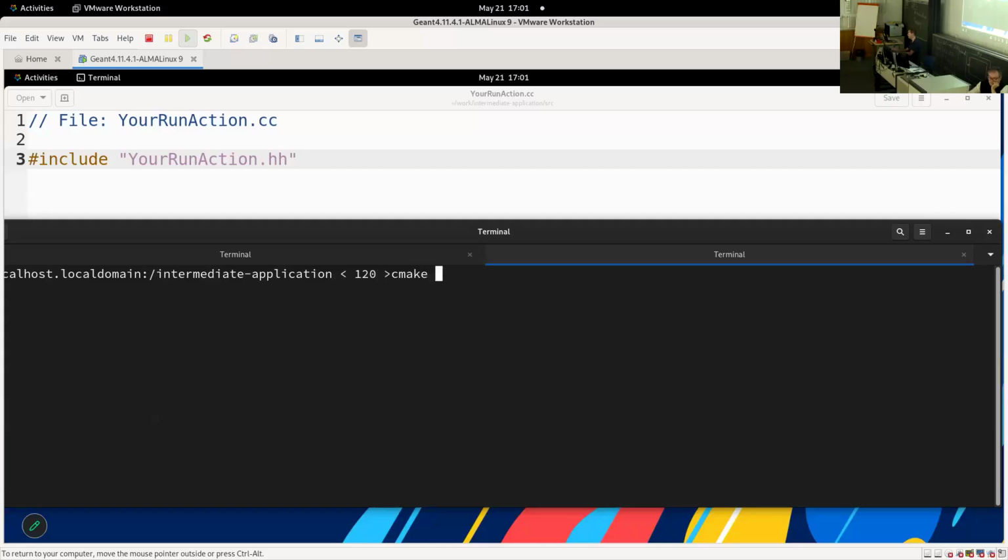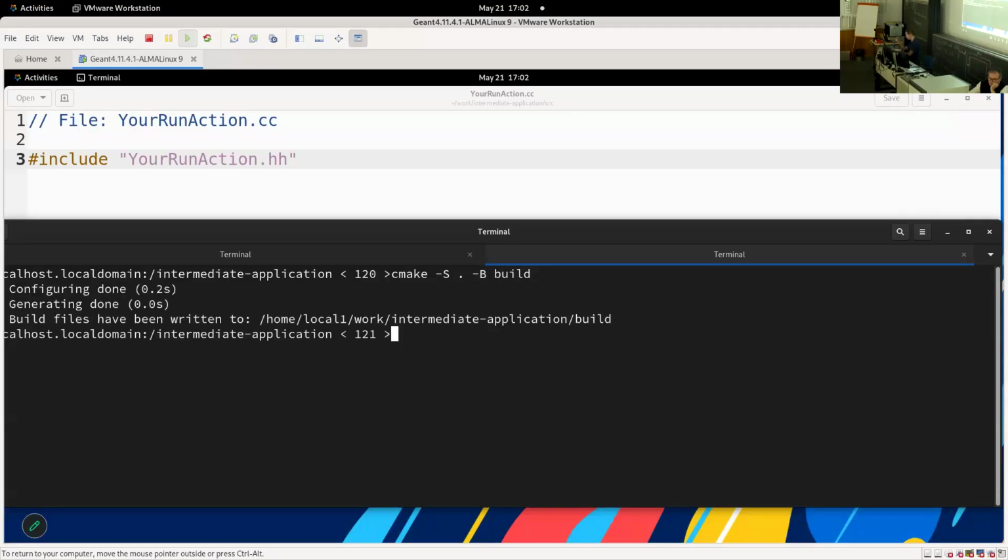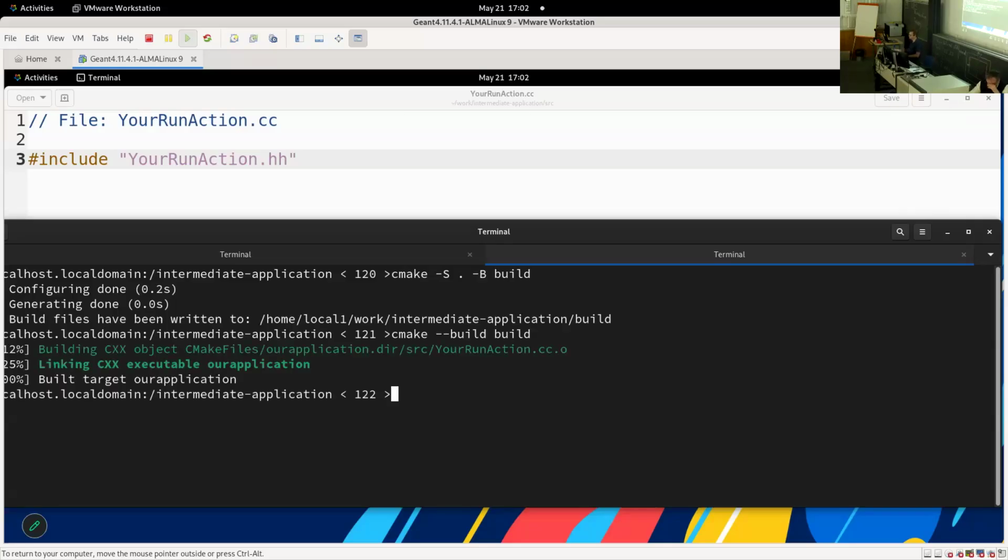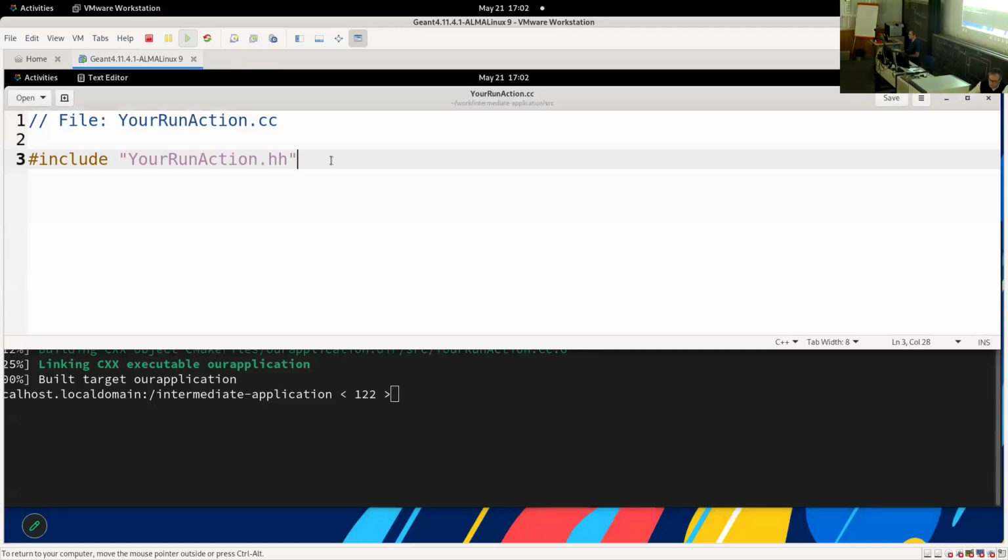The first thing we have to do is to update the CMake cache files, because we have introduced two new files, YourRunAction.hh and YourRunAction.cc. In order to update it from the main directory, the main directory of the intermediate application, we can say cmake -S . -B build. This will update the internal cache of CMake, and now it knows that there is a new file, and now we can recompile by typing cmake --build. Now it builds. Okay.